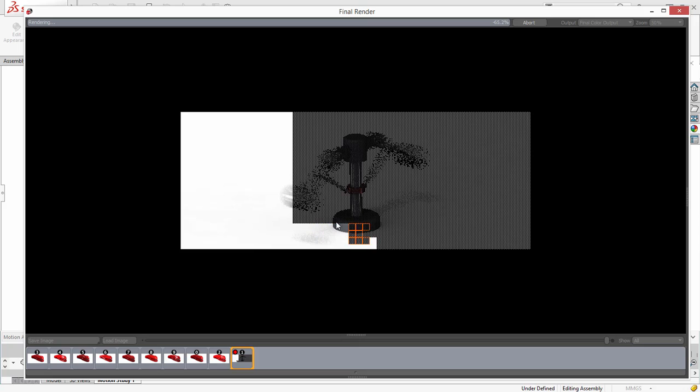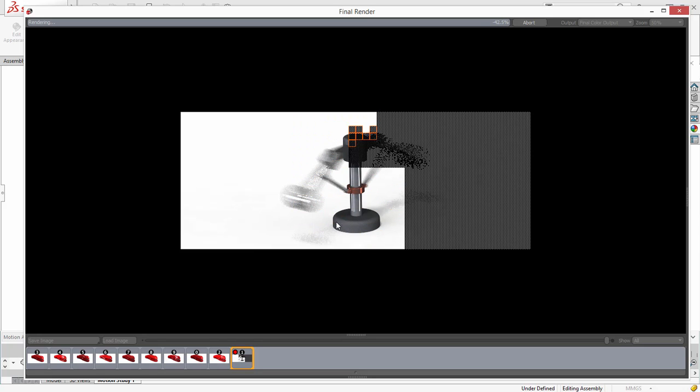Creating high-quality, lifelike images and animations has never been easier than with SOLIDWORKS 2016.